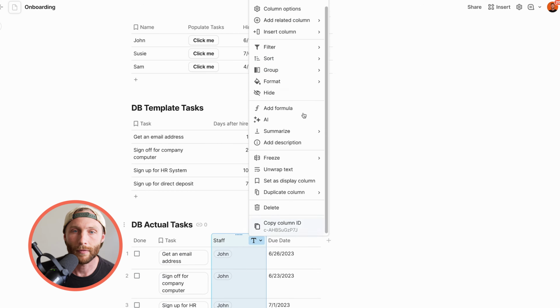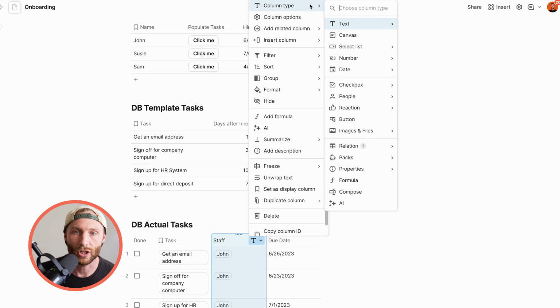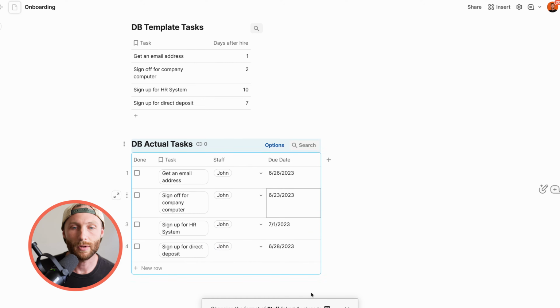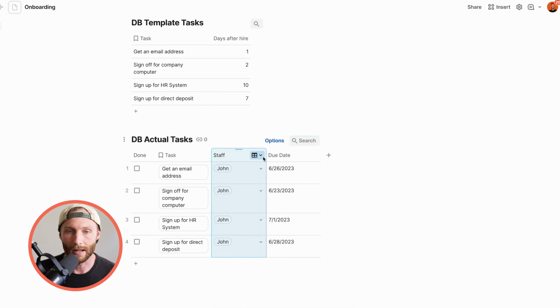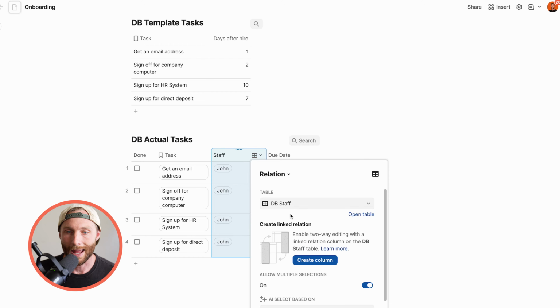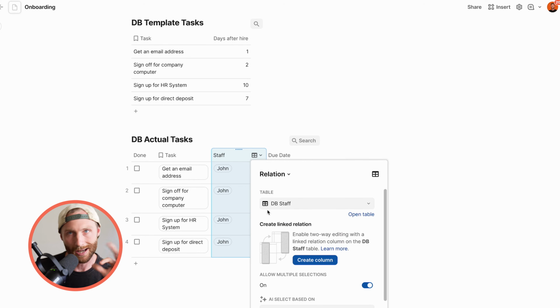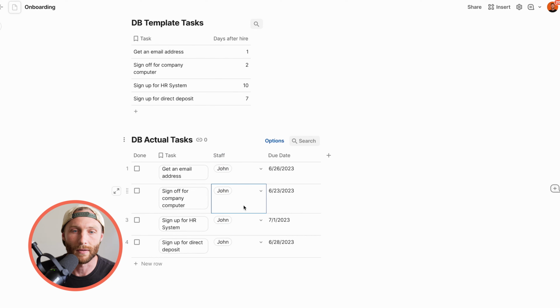And then staff, we need to turn these types to relation types. So relation to DB staff, right? Because what this will allow us to do is to take this staff member column and create a column here. This says linked relations. It's going to connect those 2 tables for us. So let's create that column and let's go see what happens.